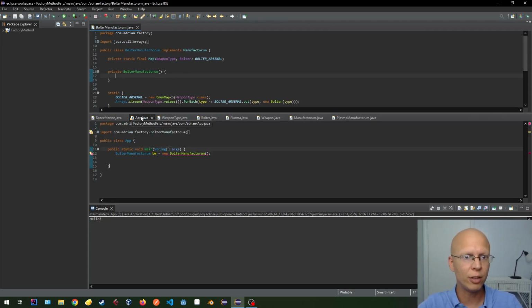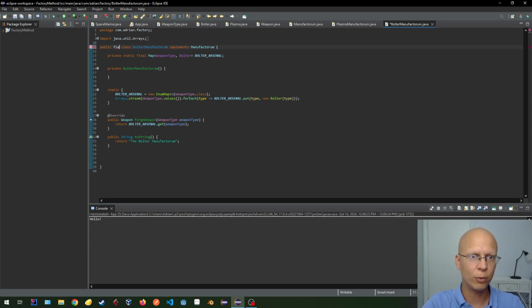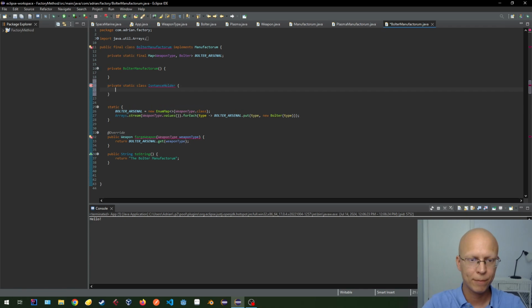So we're going to do a few things. First, we're going to make this class final, so that you can't extend it in any child classes. And then we are going to make a static nested class inside of here. That's just going to be called InstanceHolder. It's only going to have one property. It's going to be a private static BolterManufactorum, and we're just going to call it instance. And here we're going to call the private constructor, manufactorum.